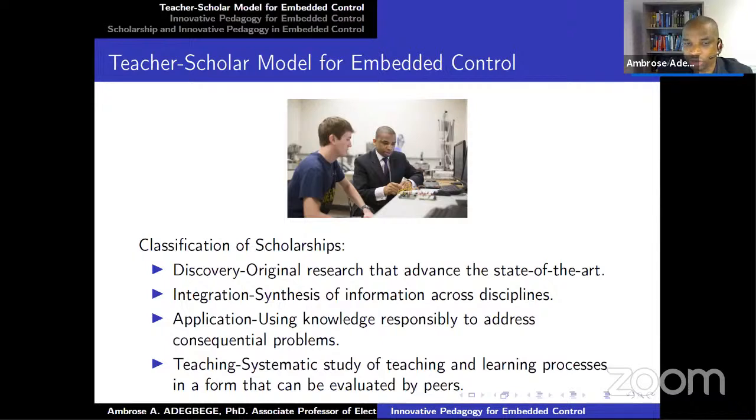Then we have scholarship of application. This is actually using research responsibly to solve human problems, to solve consequential problems. One of the aims of this course and the fellowship that we have done is to see how we can solve our local problems, how we can solve Nigerian problems. In the context of engineering, how can control be used? And part of that is also training people, training a critical mass to be able to go and solve these problems. I have had experience from the industry. Most of the problems we solved in the industry were outsourced. We just hand-carried, we just passed papers, which is really very disturbing.